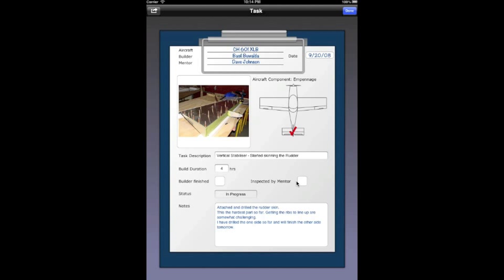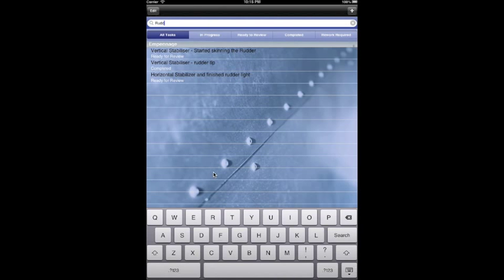If both are unticked, the task is in progress. If you click builder finished, it's ready for review. If you say it's inspected by mentor, it's completed. However, if there's some rework that has to be done, you can always untick the builder finished, which means that the mentor's seen it, but there's still work for you to be done. So in this case, we'll just move it back to as it was. You can click done, and that will save it away.